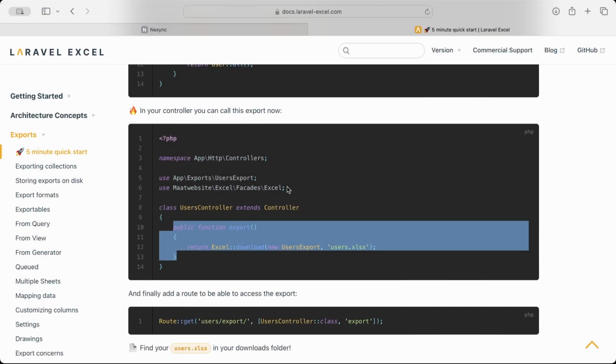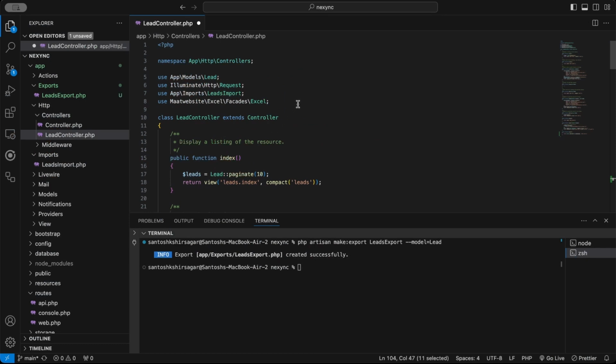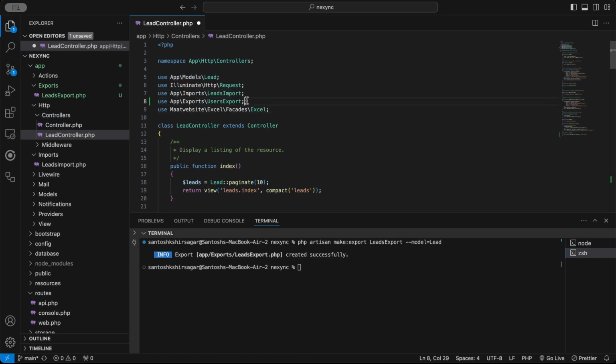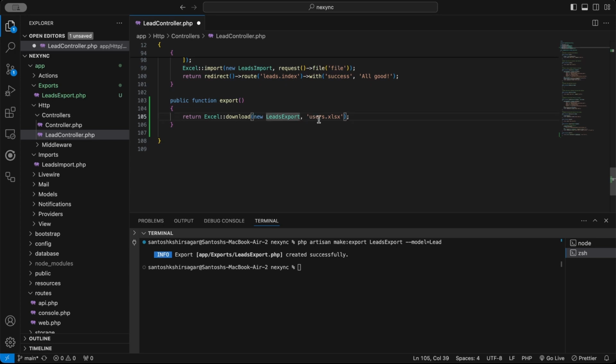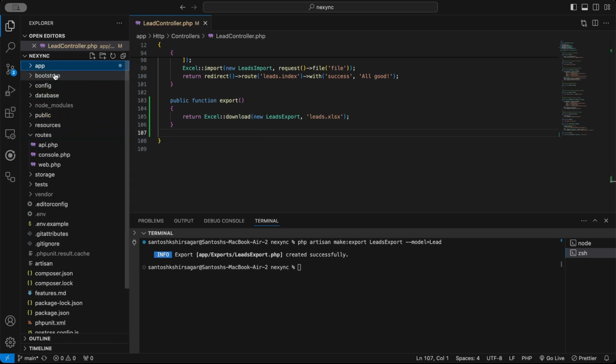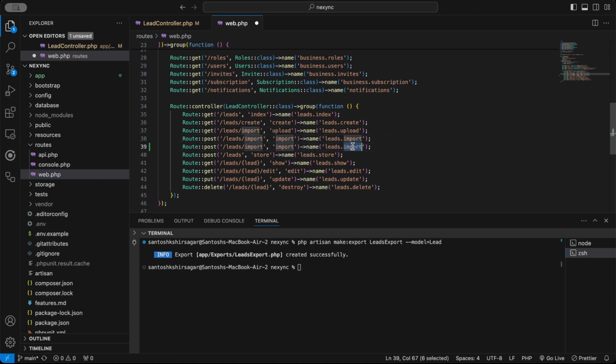Okay, so leads export I have to add. So I will add this. So this is leads export. So it will download all this leads, okay, on this export function. So export function, to call this, we have to add this route. So similarly for import, I will add this for export.